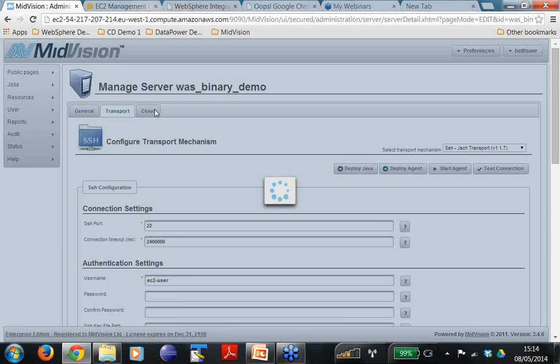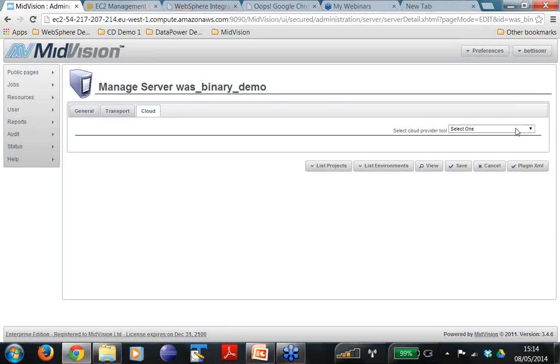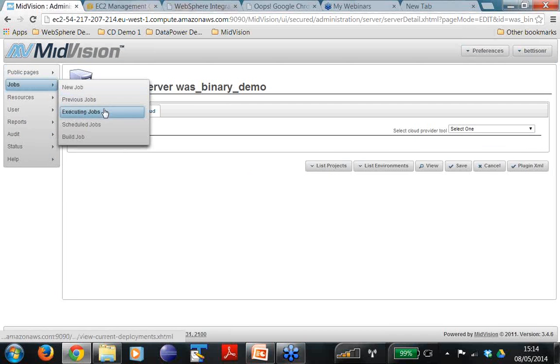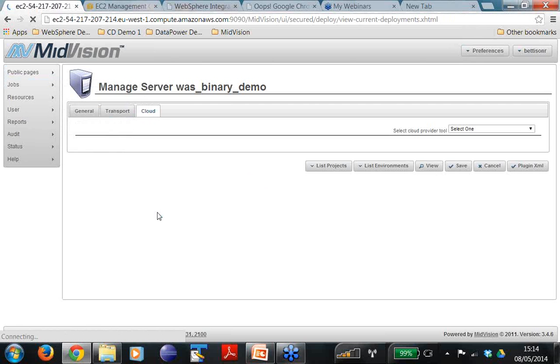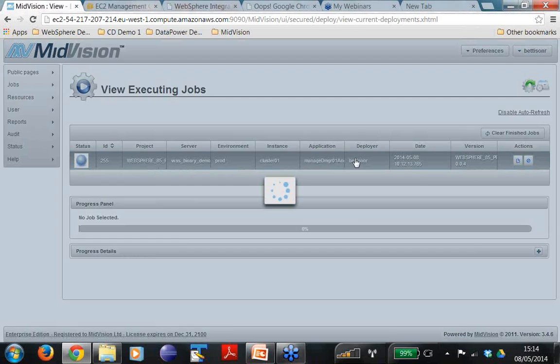Now what I could have done as well is I could have specified the cloud instance here for AWS, and then I could have synchronized and pulled all those details from AWS as well. And that's another way of doing it. Okay, so let's go and see how that job is doing.